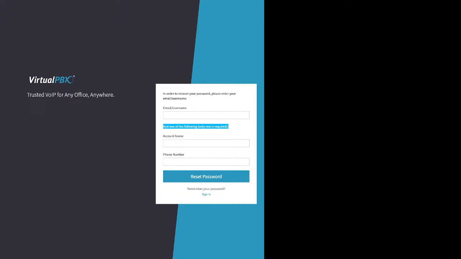Then down below that, there's two fields. We only need one of these to be filled out. So we need either your account name or a phone number that's on the account, and that's a customer-facing phone number. Then you just click on the reset password bar here at the bottom. This will send you an email to that email address you put up here.